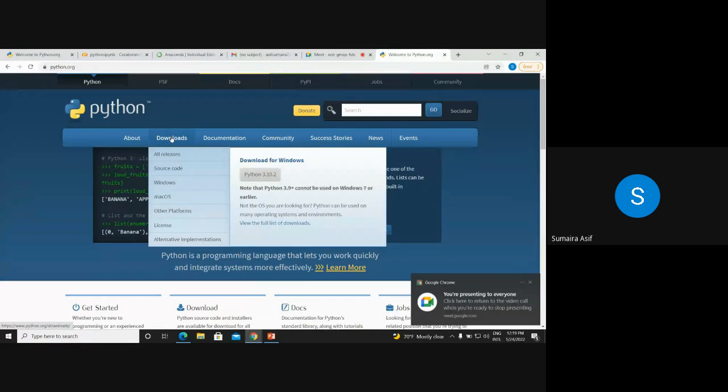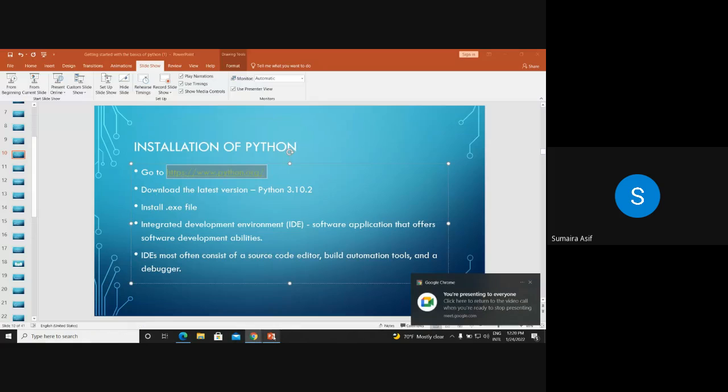So you can go to the downloads, and there you have Python 3.10.2. So you can install this, and it will be installed in your system. The installation procedure is the same as any other software. You just have to click on this, the executable file will be installed, and you just have to run the whole installation. I hope you don't find a problem in that.